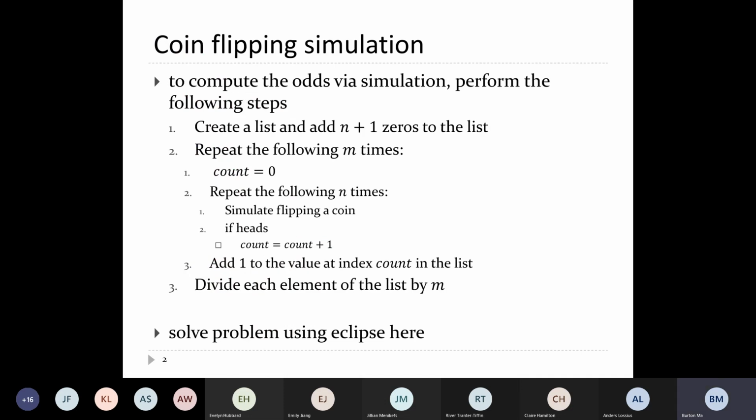So at the end of the last lecture, we did a dice rolling simulation, and we used a list to store the results. Here, I want to do something similar. This time, it's a coin flipping simulation.